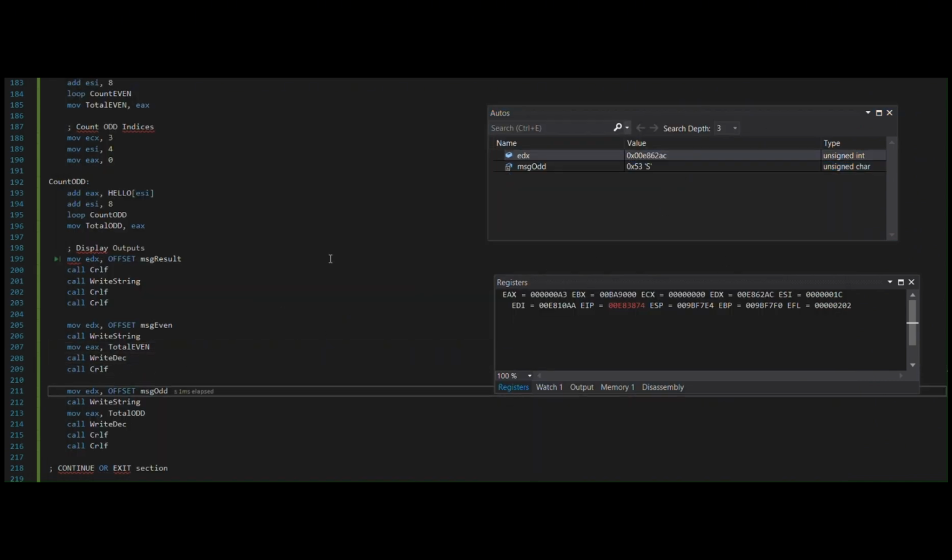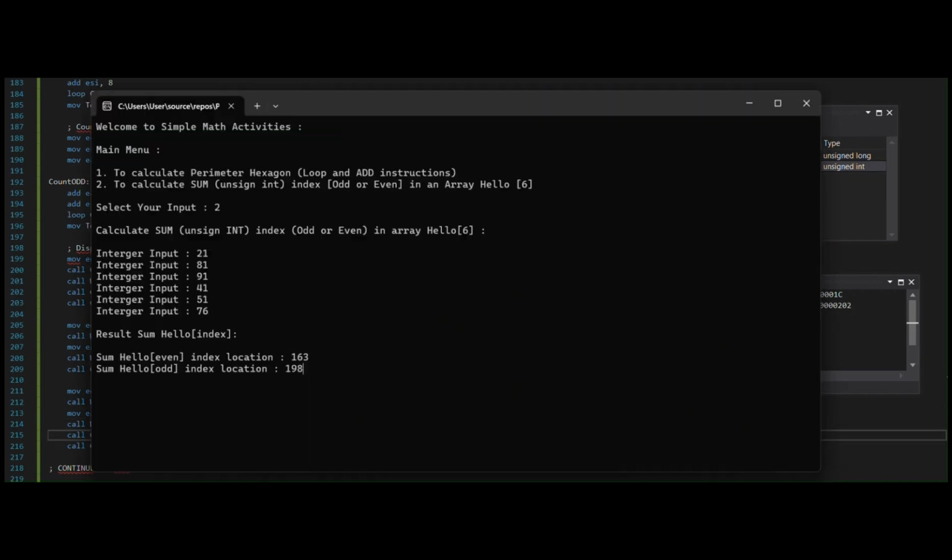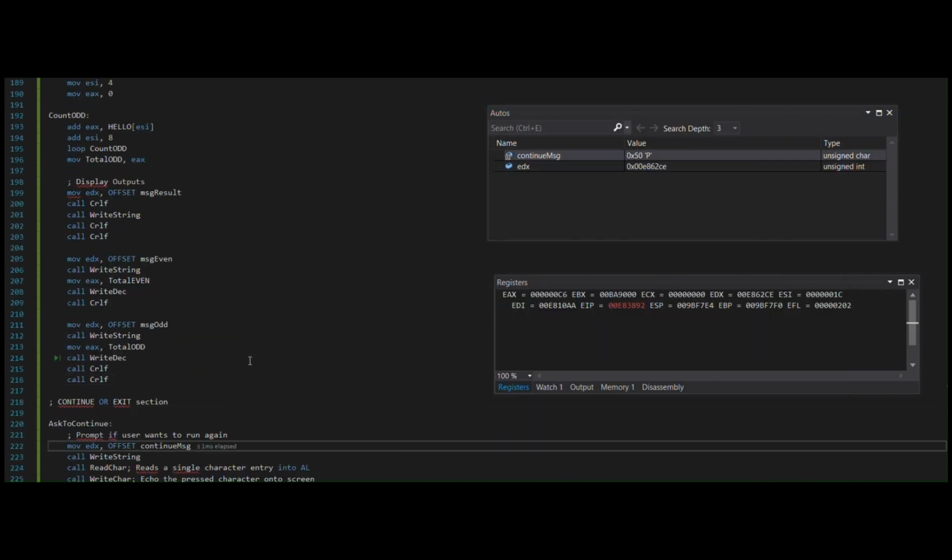Then we call the new line, then we move the odd message inside EDX, then we output it. Then we move the total odd inside EAX, then we write decimal, so this will output the decimal value of the total odd hexadecimal. You can see C6, then the output you can see now is 198, and then we do the new line.